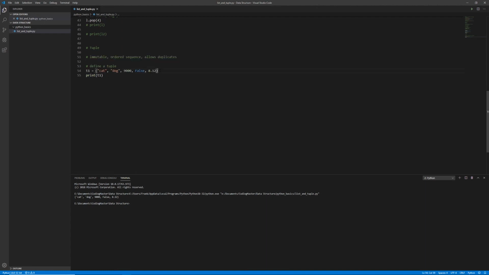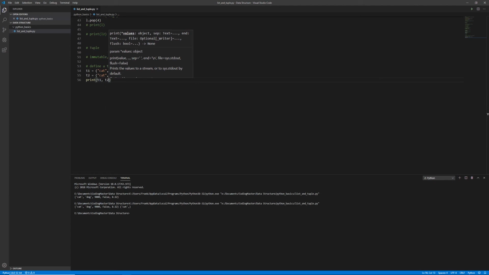And if you want to define a tuple that only contains one element, for example, I have t2 equals parentheses and then just cat. Python doesn't recognize this as a tuple. If you want to have only one element in the tuple, you must append a comma after the first element and save that, so that it's a tuple. So I can print out t2 as well and save and run. We got t1, which is this, and t2, which only has one element, which is cat.